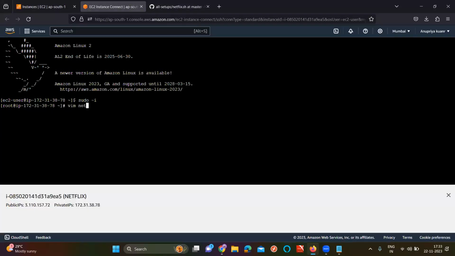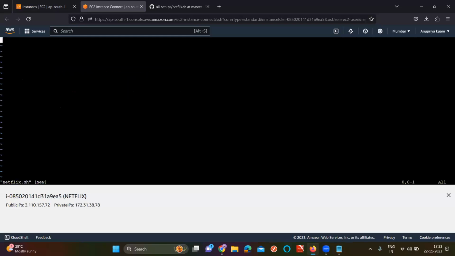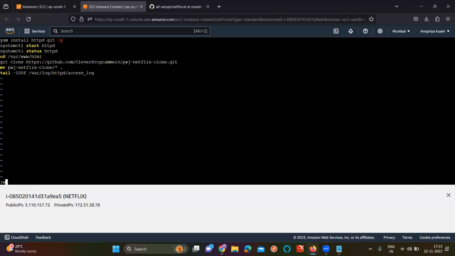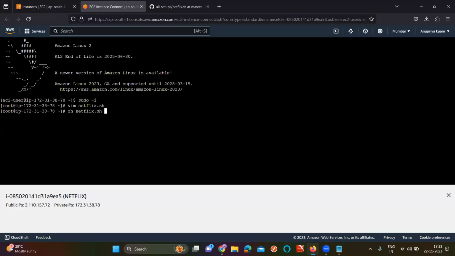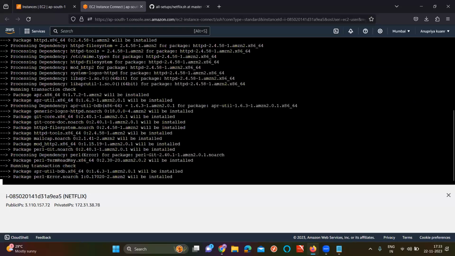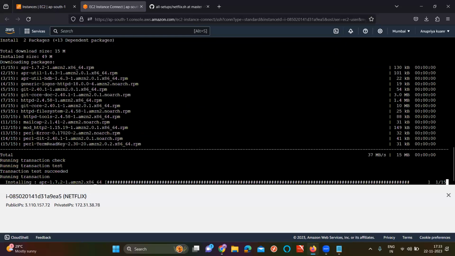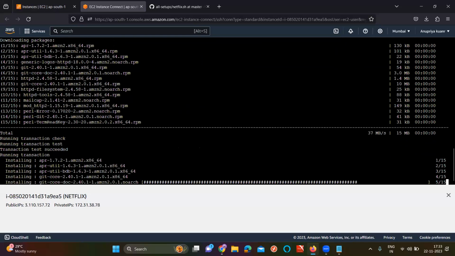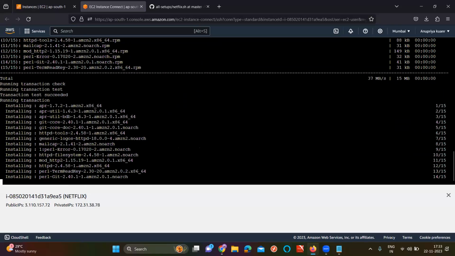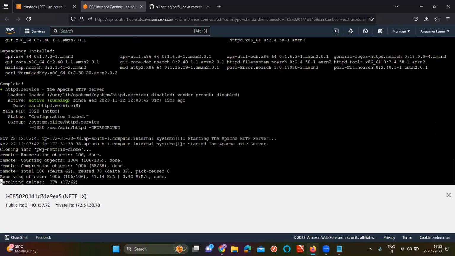I'm just copying it and I'm just going to run it. sh netflix.sh. So now automatically that script is going to install everything for the Netflix, sir. We are not going to do anything. That script automatically does everything for the Netflix web server.